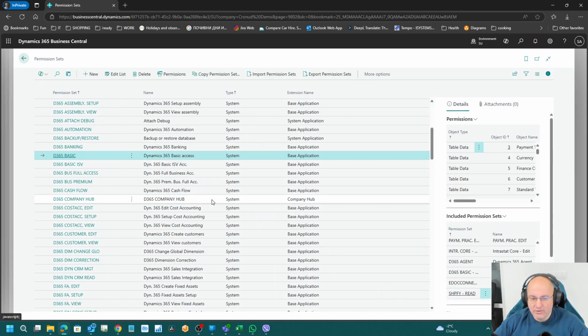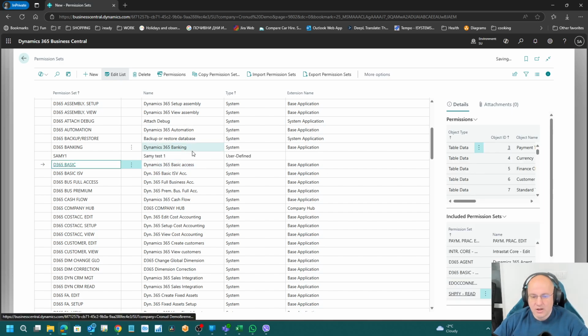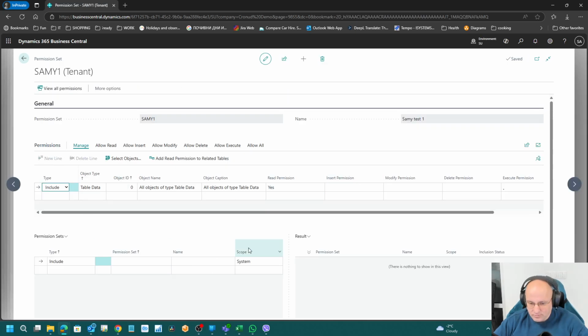So let me give you a very short example, and I'll use this as a chance to explain how the permission sets and the various objects work. So Sami1, and then we're going to go into it and click permissions. What you can see here is that it's completely empty. By default, it's set up to include whatever I'm going to add here, and the main object type is going to be object data, the default one.